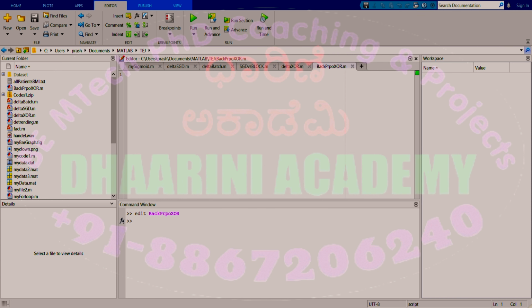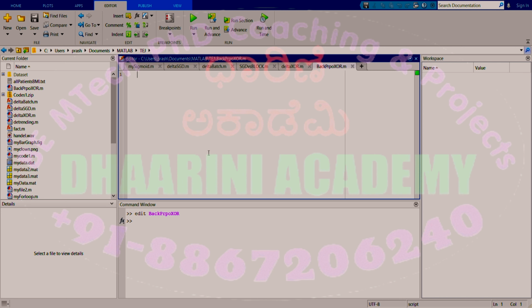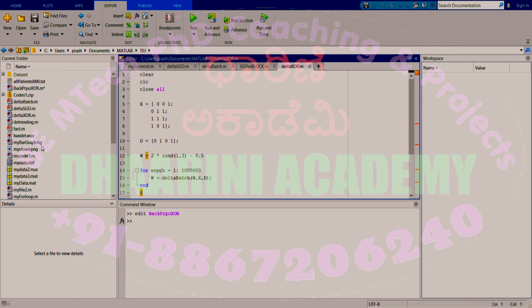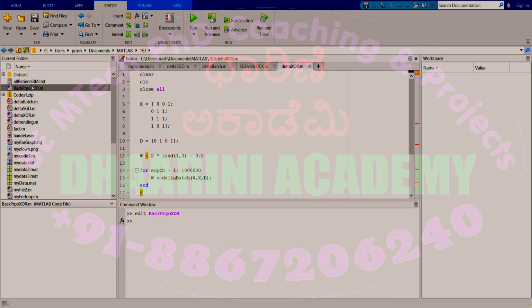This is a function. I'm writing a function here. The outputs, let's define. I have two outputs: one is W1 and the second output is W2. W1 and W2 are the weights, and the file should be given the same name as your function. Its name is changed, so I'll just close this, because I don't want a different name. I'll delete that and do it once again.